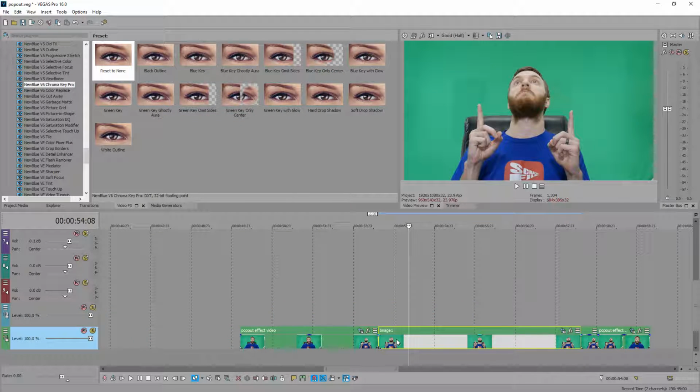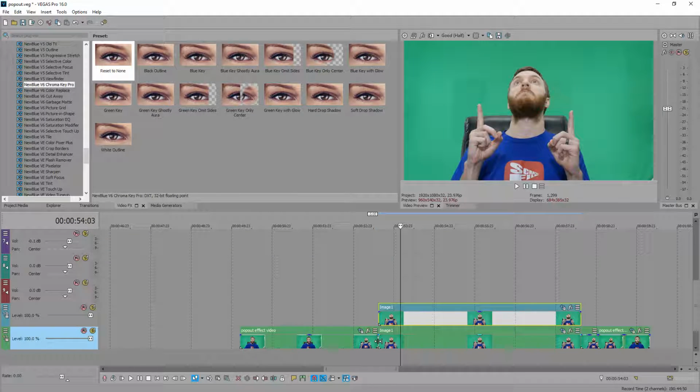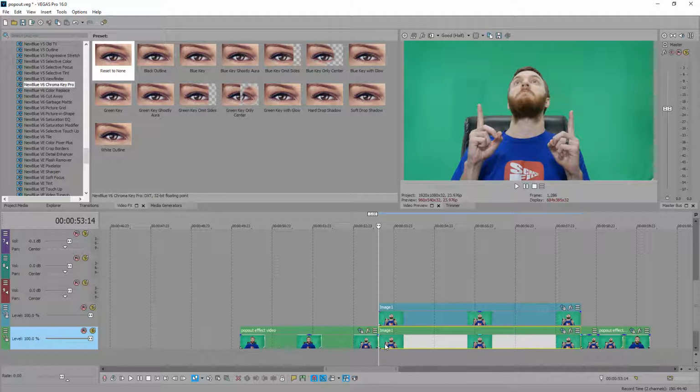Alright, to make a nice smooth transition to removing the background, I'm going to duplicate this by holding Control and dragging it up. And then I'm going to go about 5 frames in on the bottom track. Split it, and then go 5 frames back from the end of that. Split it, and we're going to delete the middle and fade the edges to where they butt up with the source footage.